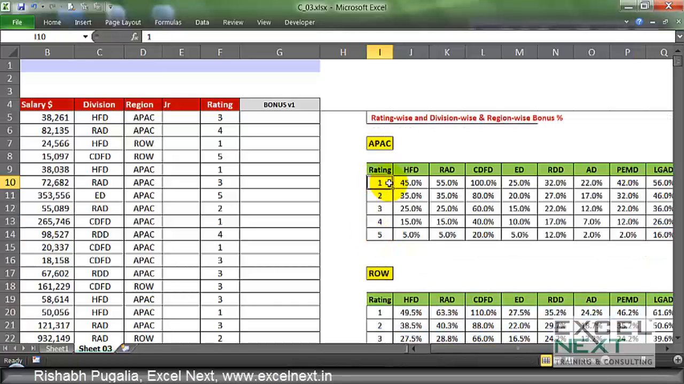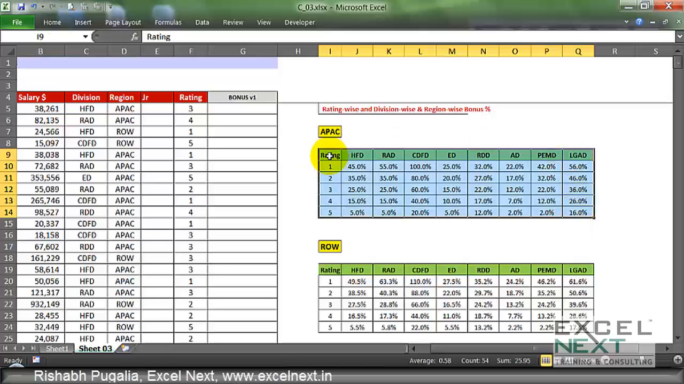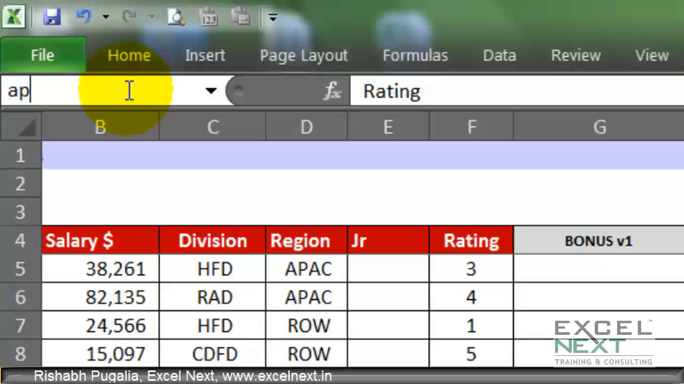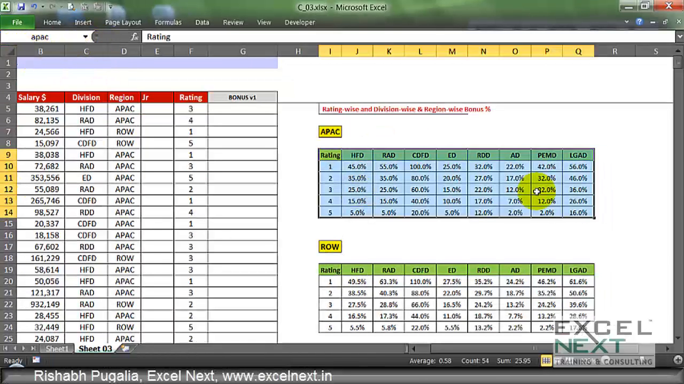Now first, I am going to use the range naming concept to be able to write clean formulas. First, let me choose the entire table where I ensure the first column contains the common link of rating and the header contains the common link of division. I go to the name box, I give a name APAC. I press enter immediately. Henceforth, whenever I call APAC, it quickly takes me there. Excel knows who APAC is.